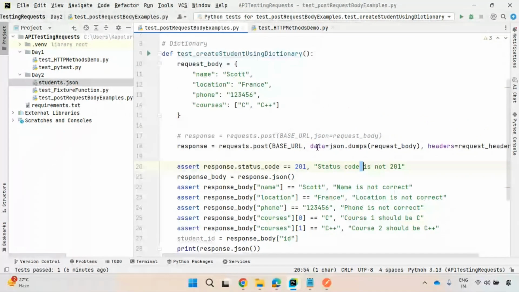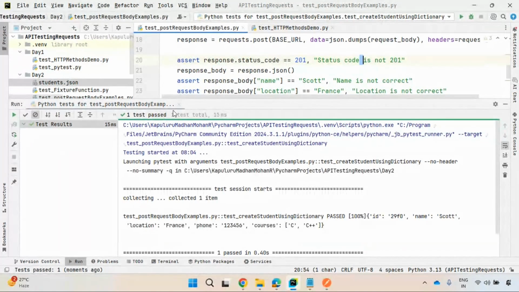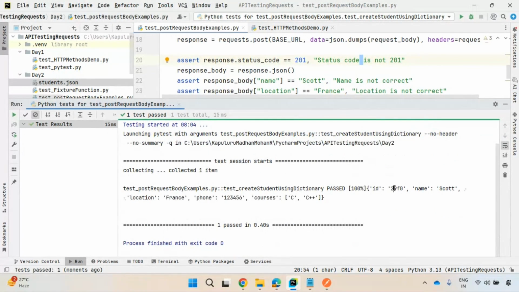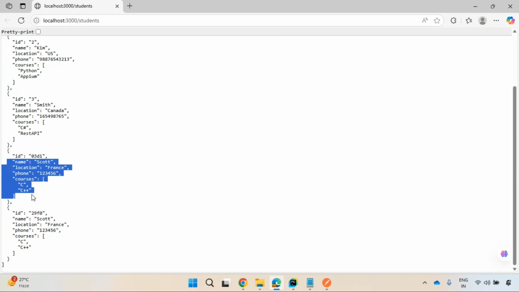Now I'll try to send this. Yes, now it is getting executed and it has created this ID 29F0. Yes, it has created a student with this data, Scott, France. Even though you have the same data at this point of time, since it is dummy data, you can expect the same IDs.